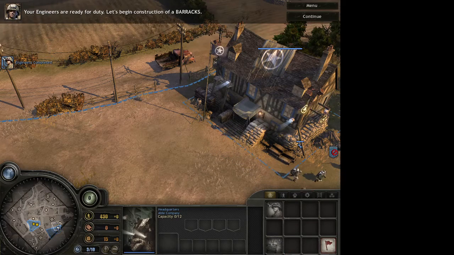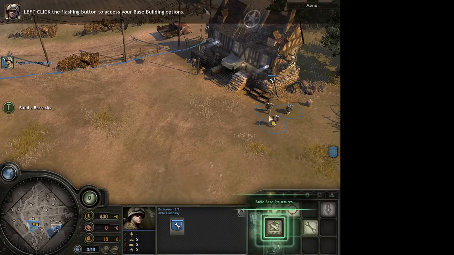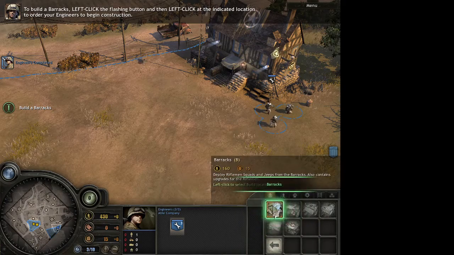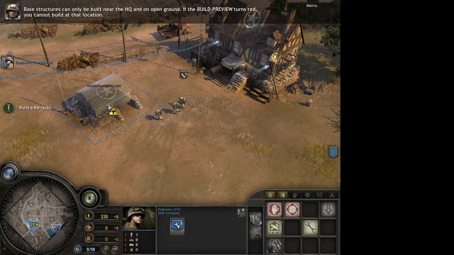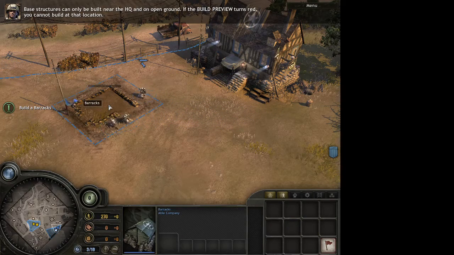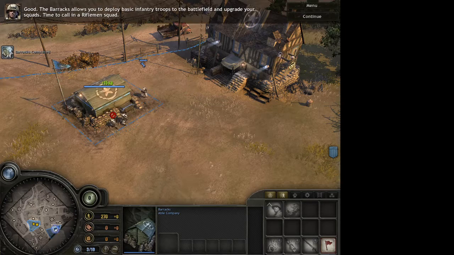Let's begin construction of a barracks. First, left-click the flashing button. To build a barracks, left-click the flashing button. Base structures can only be built near the HQ and on open ground. If the build preview turns red, you cannot build at that location. Building complete. Good. The barracks allows you to deploy basic infantry troops to the battlefield and upgrade your squads.